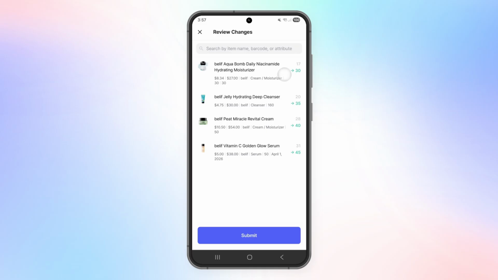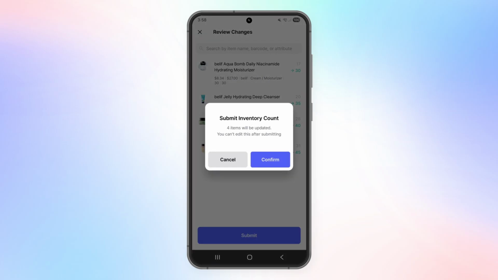Jenny counted 10 units of the Aqua Bomb cream, and Peter counted 20, which means there's a total of 30 units, 10 plus 20, in this location. Same goes for the other items. For the vitamin C serum, Jenny counted 25 units, Peter counted 20, so now there's a total of 45 units. As the team admin, we'll make sure everything looks good, and then hit the Submit button. Quick warning, submitting is a final action, so you can't edit this count once you confirm.